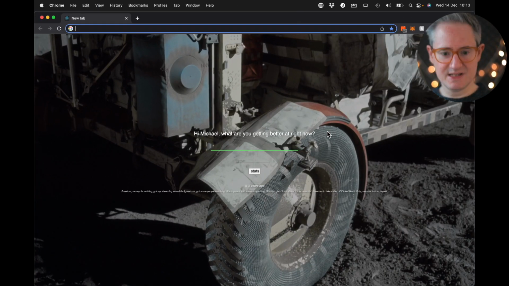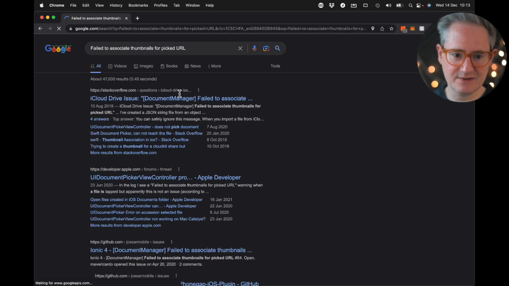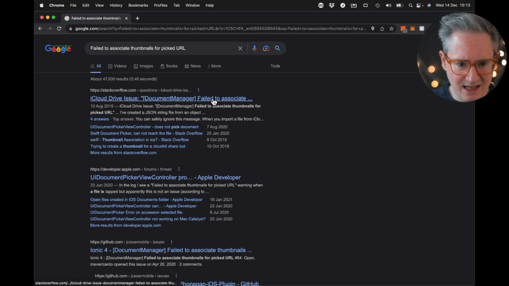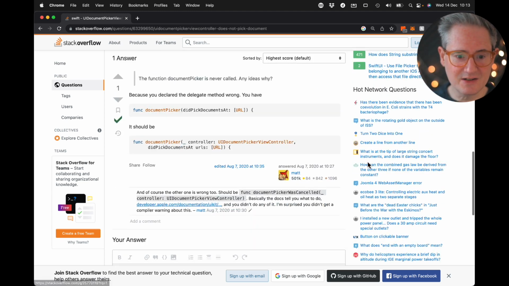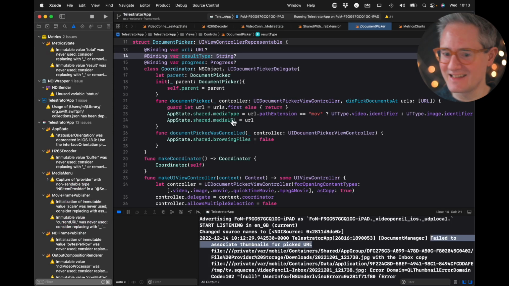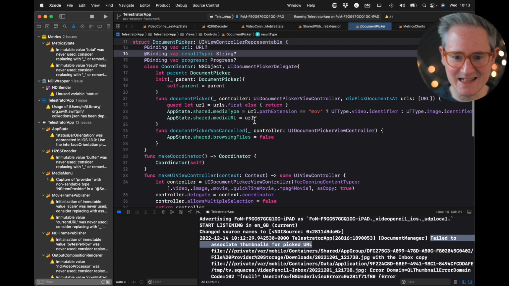I could debug into it, but if I just search for that, I'm going to see, okay, iCloud Drive issue. Failed to associate thumbnails. Well, I'm not doing document, does not pick document. It looks like someone else has had this problem. Scroll down. What's this? You declared the wrong delegate method. You have didPickDocumentAt, it should be didPickDocuments. Okay, so it looks like something esoteric and an easy mistake has been made.